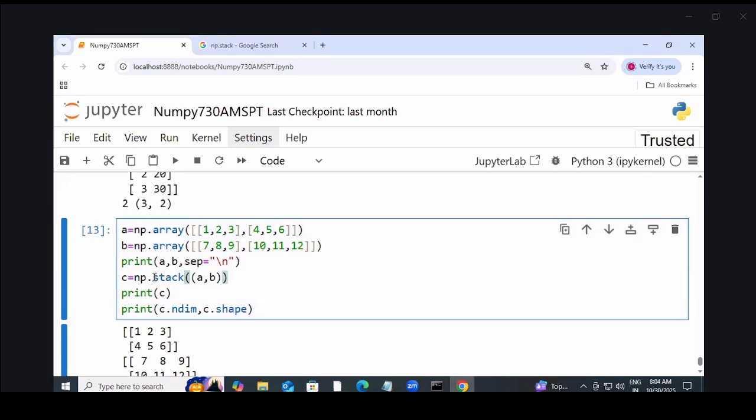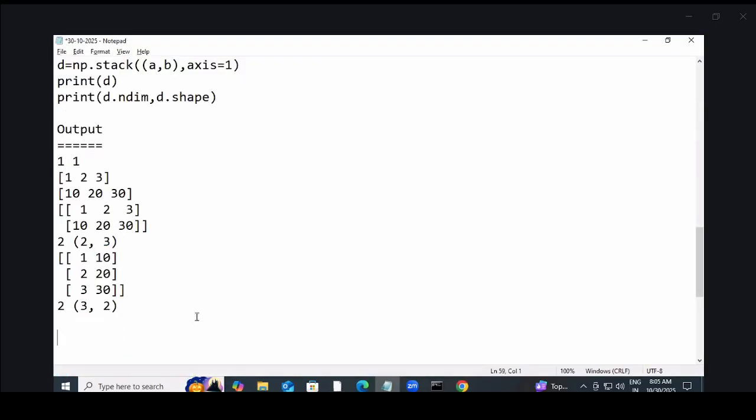Now stacking. Whenever you do stacking by using this function called stack, it will change what here? Dimension. Okay, right? When you stack a 1D array, it will change to what? 2D array. Stacking is nothing but joining. So you are joining 2 arrays by using a function called stack.